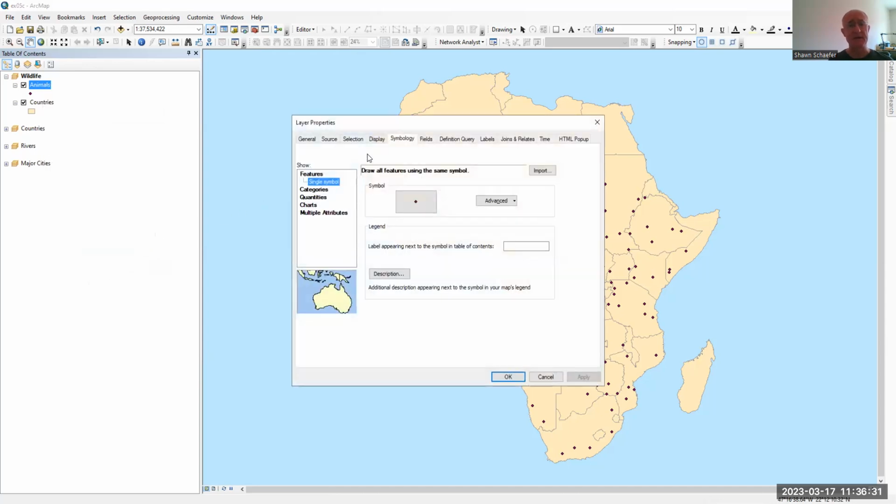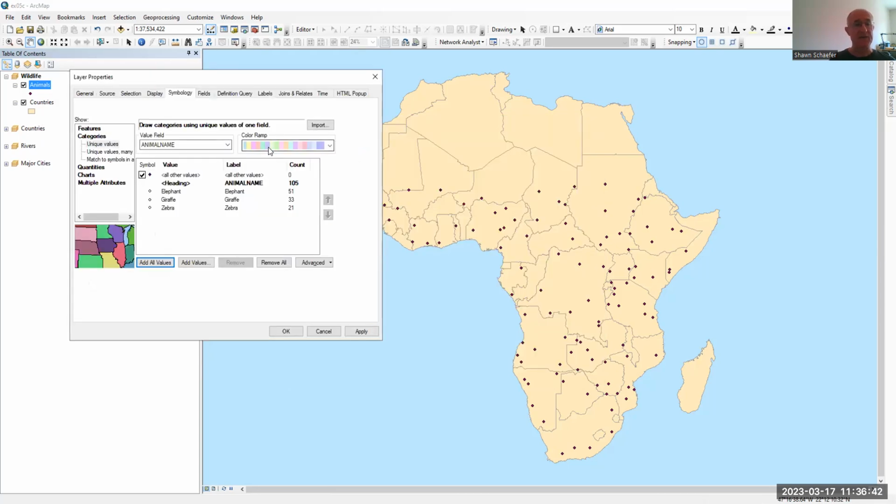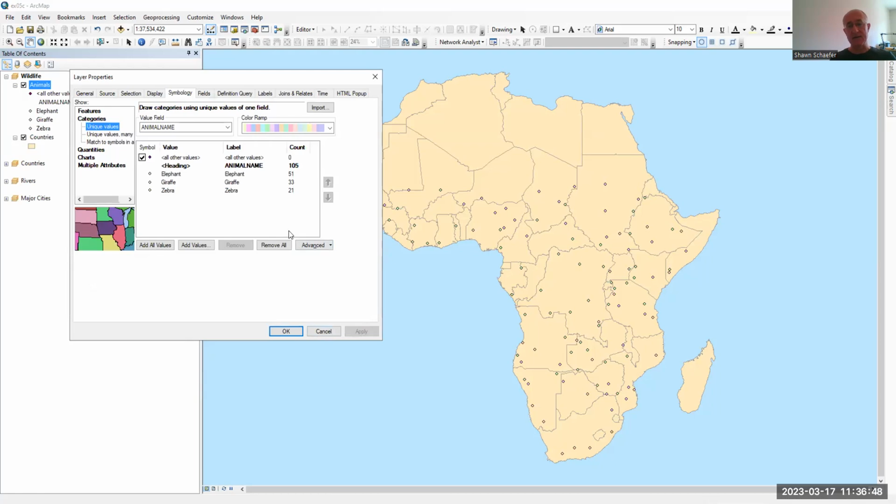And if I hit properties, it's going to take me to the Symbology tab again. And this time we're going to do categories, and we're going to do animal name and add all values. And you can see it's using the color ramp and it's using the default symbols. And if I hit apply here, it's still hard to distinguish one symbol from another, right?